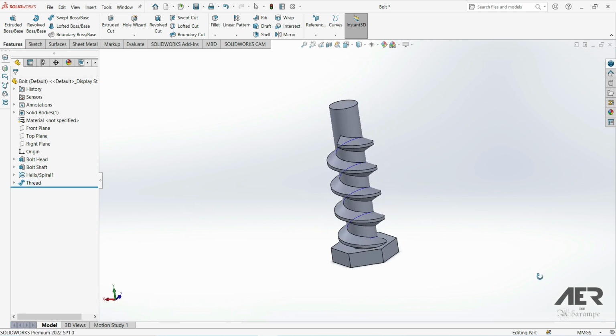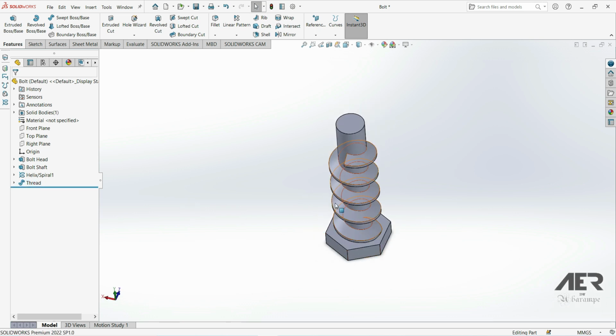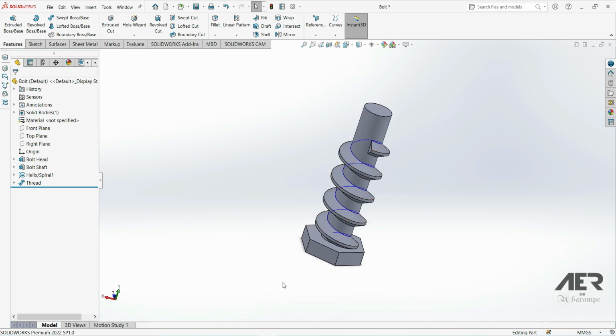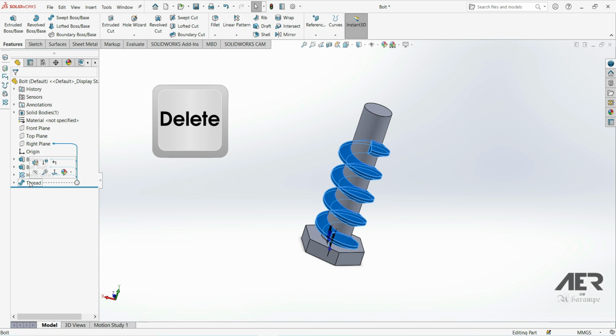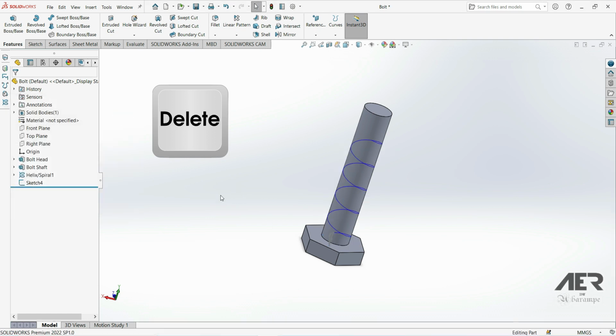So to recap what we've just covered, I'll delete the whole thread feature, and then I'll just quickly edit again, so we can see it one more time. So I'll delete the sweep feature itself, and I'll delete the helix and the sketches behind it.